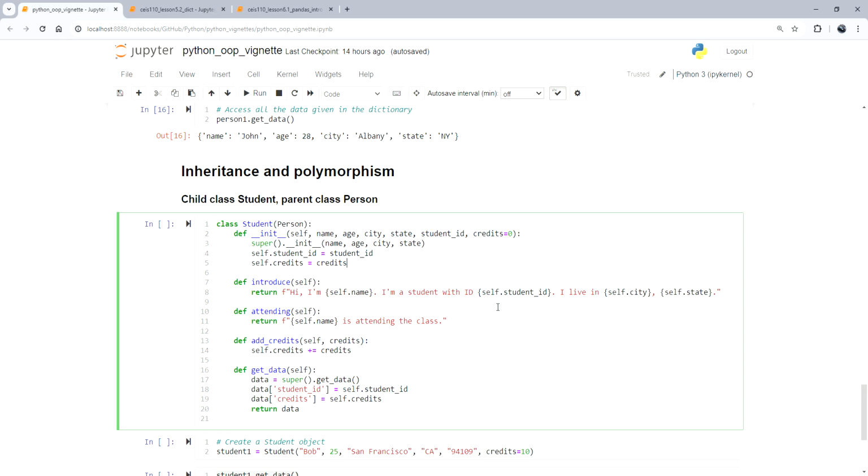So this is an example of polymorphism, where I am using the same method, the same name of the method, but it's just going to do something a little bit different in the child class than in the parent class. So the objects instantiated as students, when you run the introduce method, are going to do things pertaining to a student.